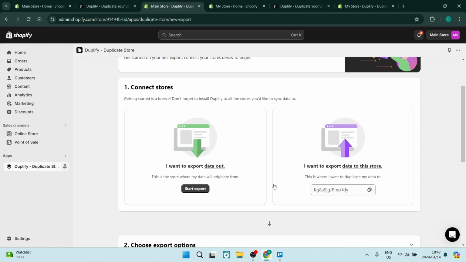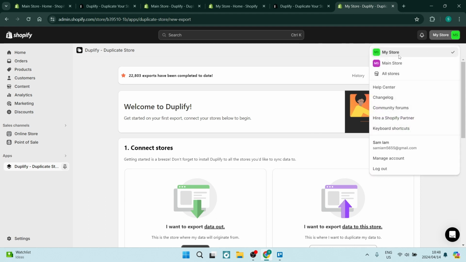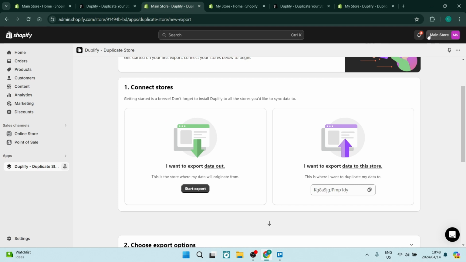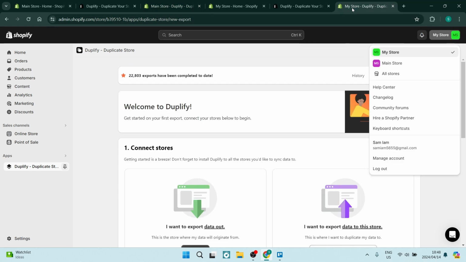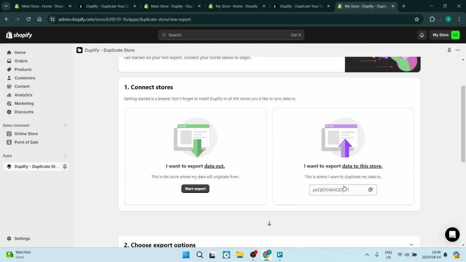So we're going to take this store, all right, and what I've done is I've got a second store which you need to create, and this is what it looks like. The same interface, but at the top here you can see this is the My Store and this is the main store. So what I want to do is I'm going to take this store over here, and I'm going to go ahead and say I want to export data to this store.